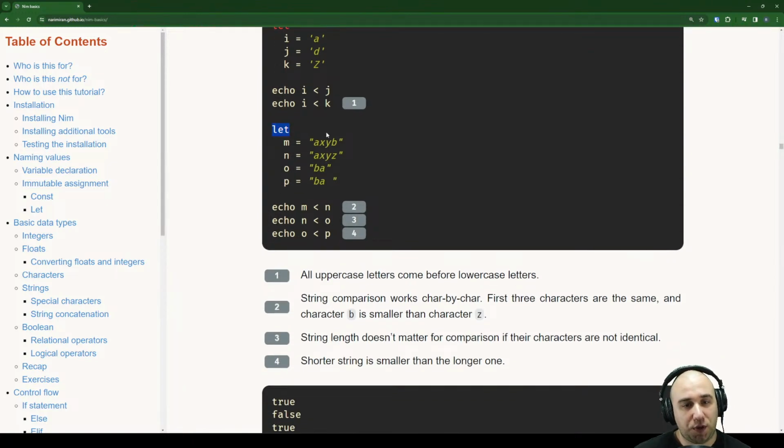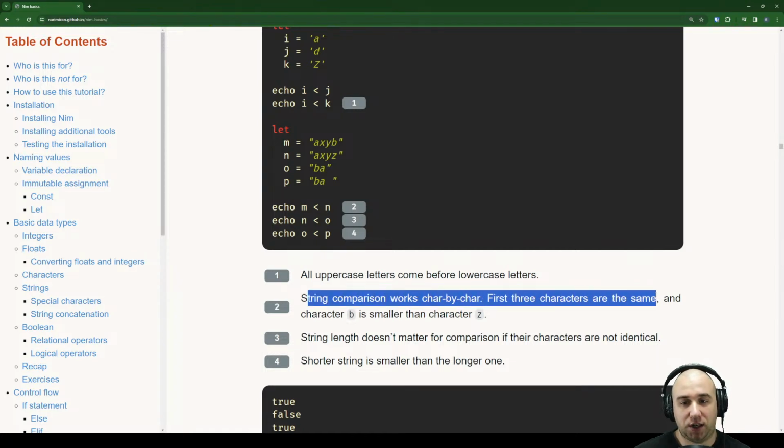Okay, so let's move on to comparing strings. We have four of them declared here. Is M less than N? So is AXYb less than AXYz? I say yes, because the A's are exactly the same, the X's are the same, the Y's are the same, and then we have lowercase b and lowercase z. Lowercase b is before z, therefore M will be smaller. String comparison works character by character, exactly. The first three characters are the same, and the character b is smaller than the character z.